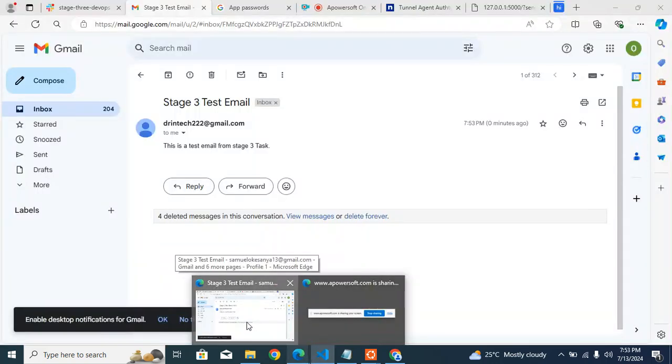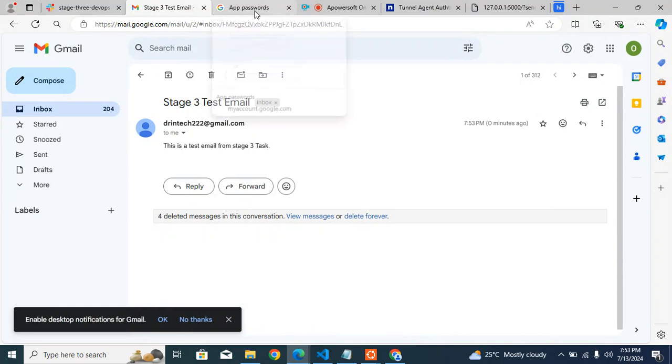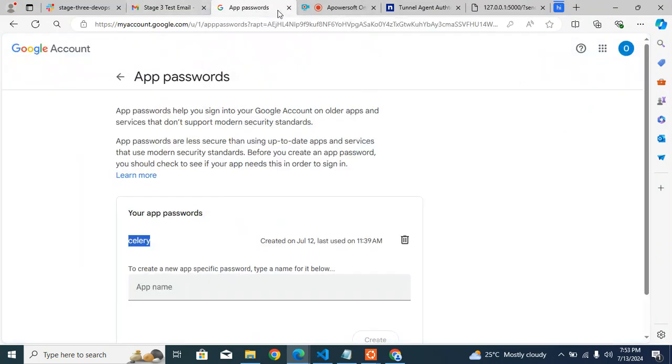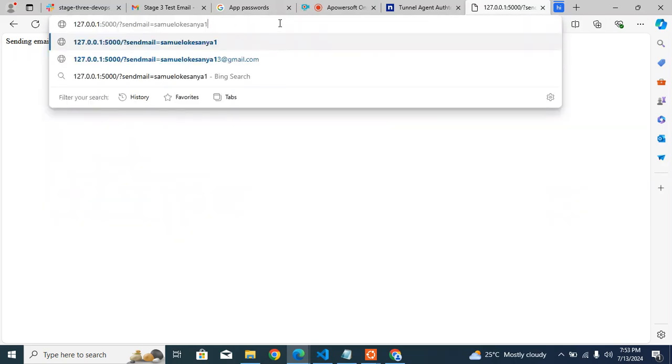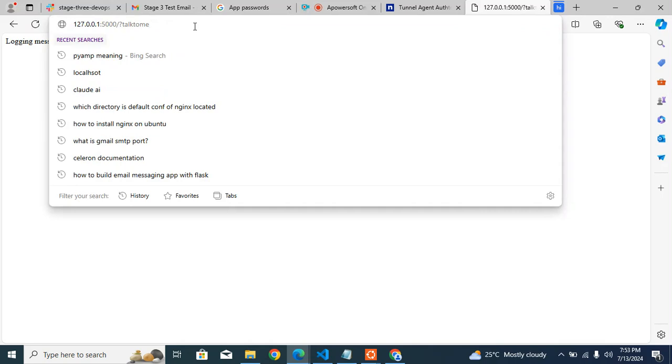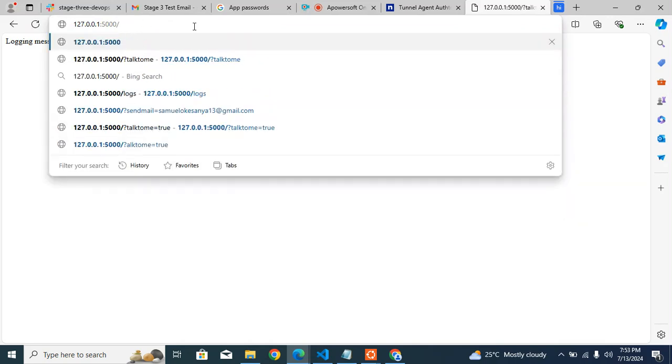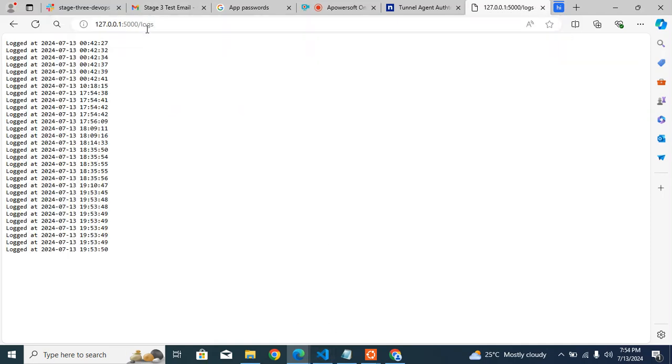If it's going to log messages. So talk to me. Good. It's logging messages. If we refresh, it keeps logging the message. I've refreshed several times. So now let's check if it's working. Let's access our logs. Don't forget, in our application we defined the logs route. So let's try and access those logs. Good. You can see our logs. So our application is working very fine.